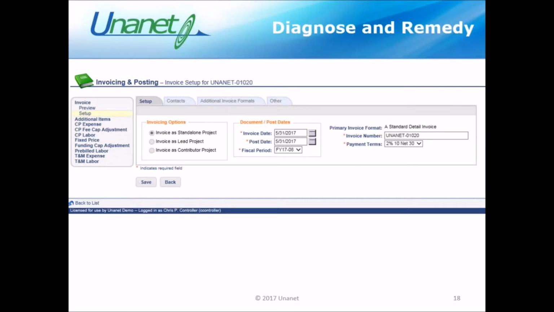What's not changeable, we can't change anything around the customer or the project information. Maybe specific billing information that came from the project billing setup, such as the payment terms or contact information, but you can't change the project code itself or the customer information.